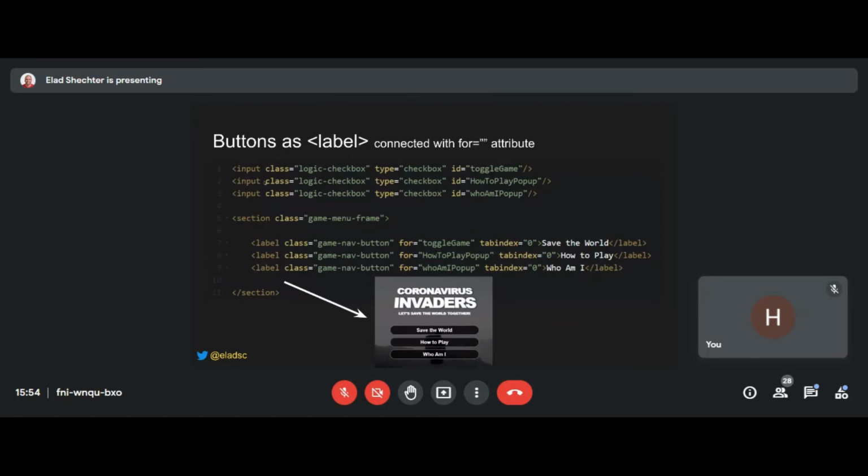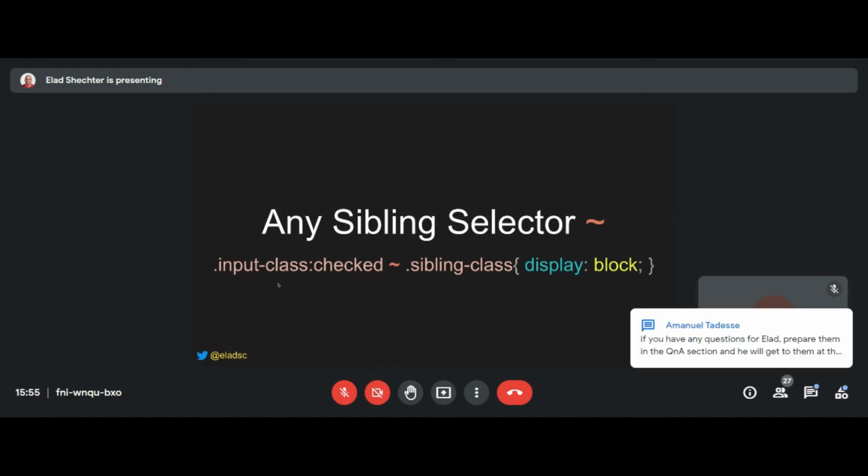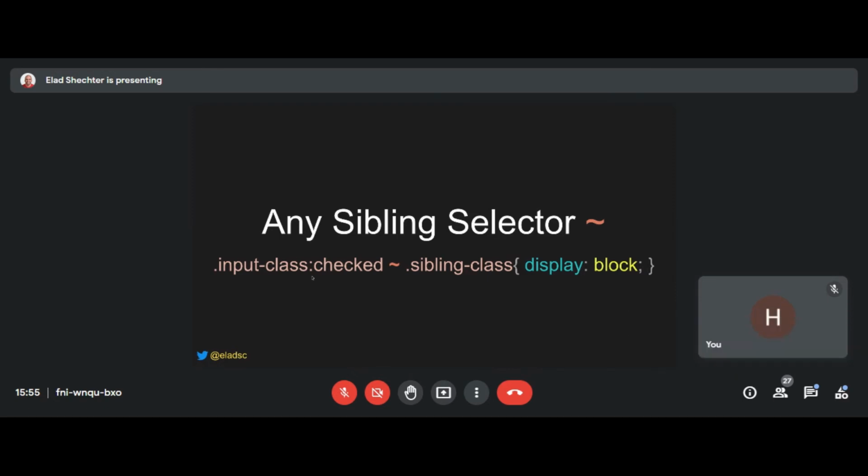But now we need to use the status of this checkbox to show or hide other frames of the game. How can we do it? To do that, I'm using here two special CSS features that we have in the CSS selectors. The first feature, I can see if there is a specific checkbox with the checked pseudo class. I can see if there is a specific checkbox that is in the status of checked. And only if the specific checkbox is in status of checked, I can go to any sibling element that comes after with the sibling selector and give it display block, display none. And in this way, I can show or hide other frames in the game.